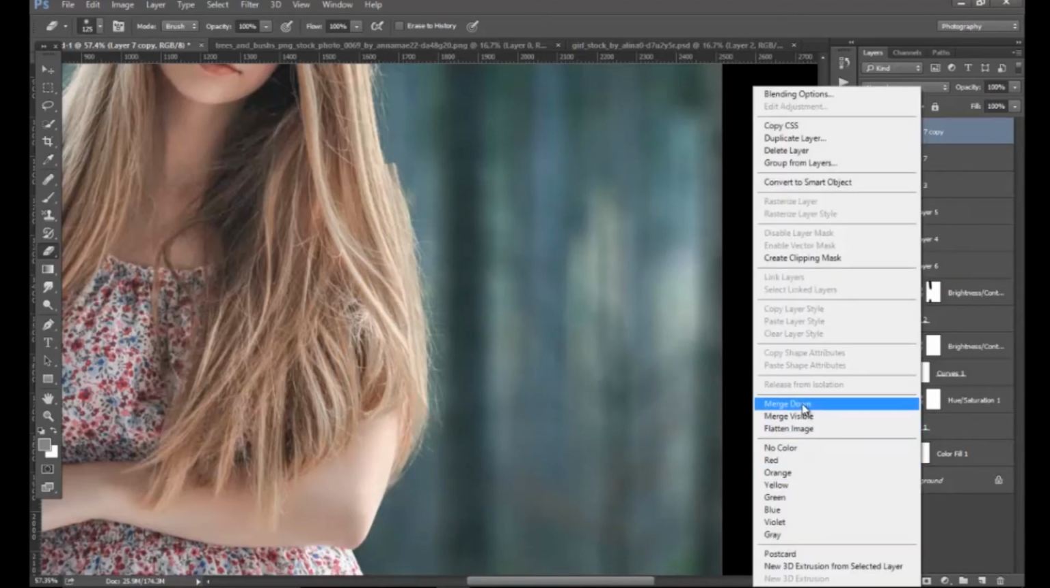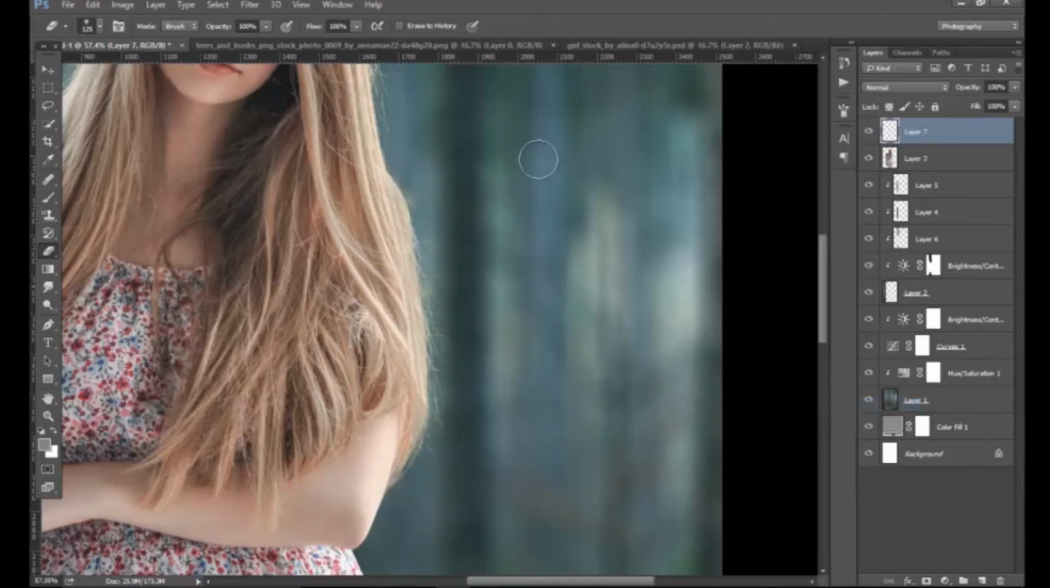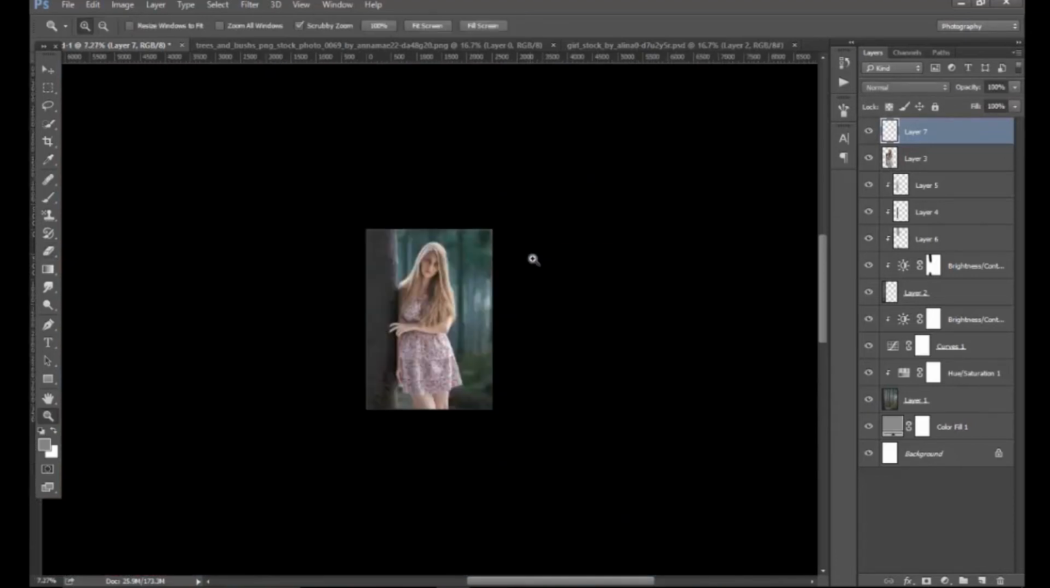Just merge these both layers, and you can see before and after. This is looking way better than before. Okay.